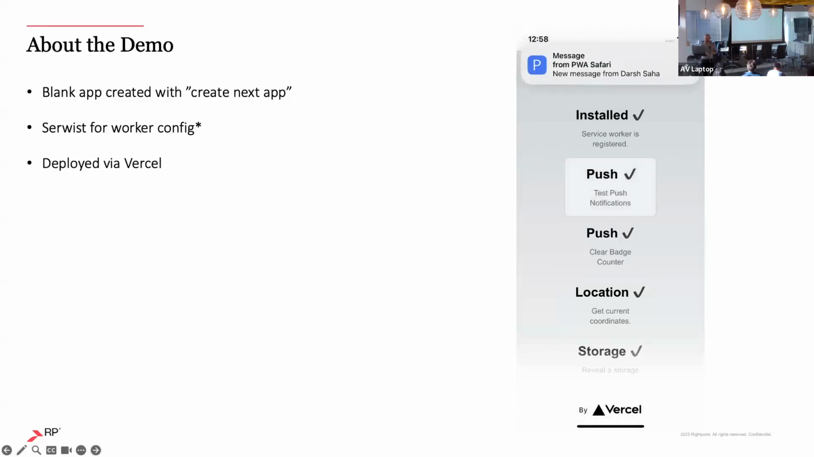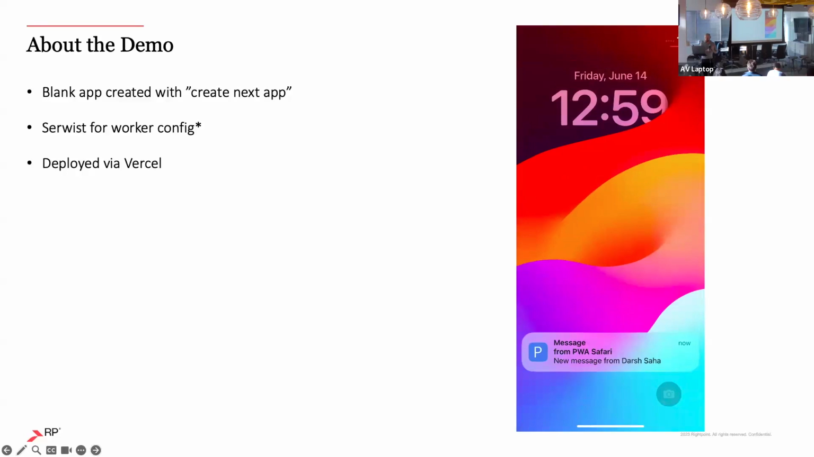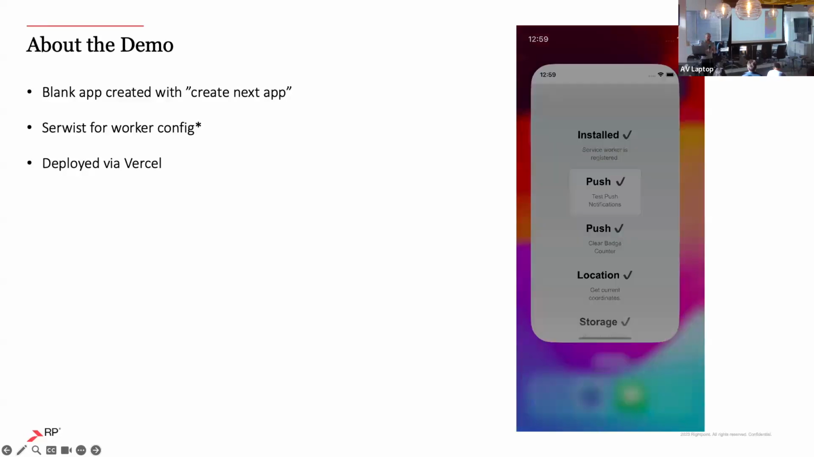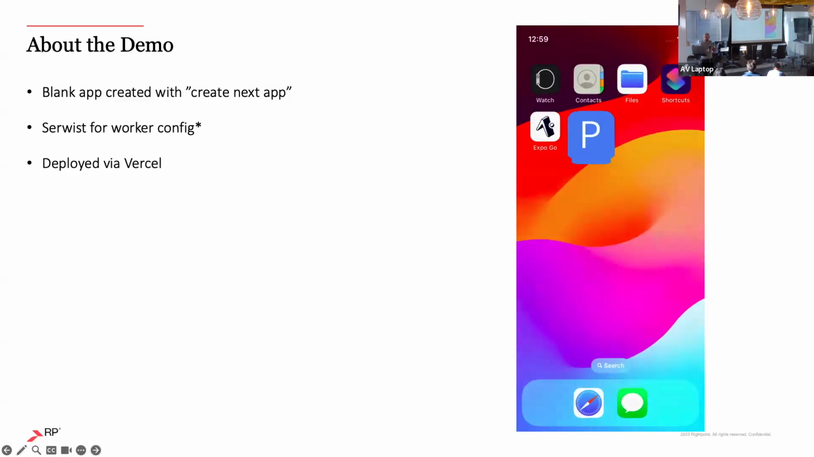I think I'm saying that right. If not, don't sue me. But if you're not using one of those, you can configure your service workers manually. Then I deployed it via Vercel.